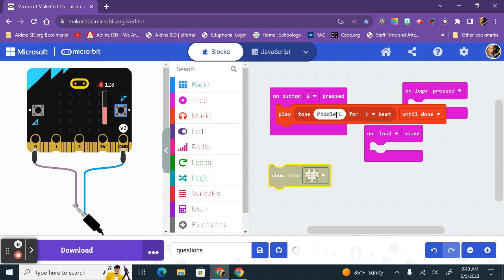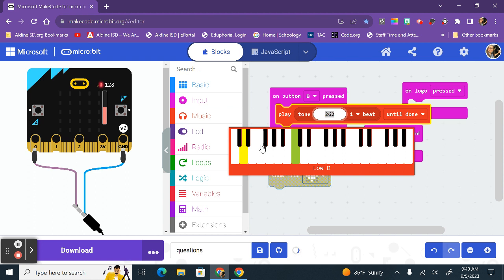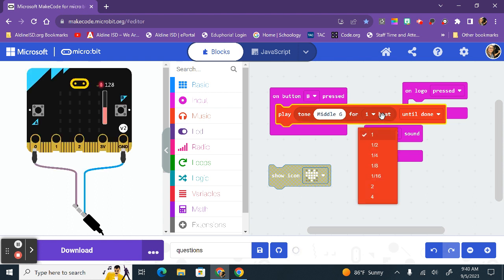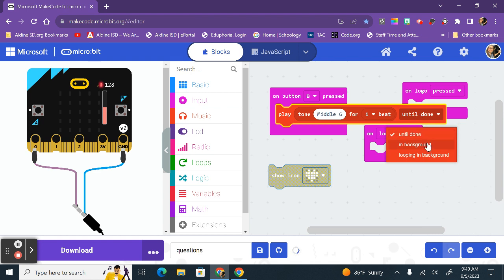But let's say I don't want middle C. Like, who wants to just keep listening to this? You click on the C here, and you get piano keys. And when you hover over them, it tells you what you're looking at. So if I really wanted a G instead, I've got my G there. And if you want more than one beat, you have a beat, half, quarter, a 16th, 2 beats, and 4 beats. You can play until done, or if you want it playing in the background or looping in the background.